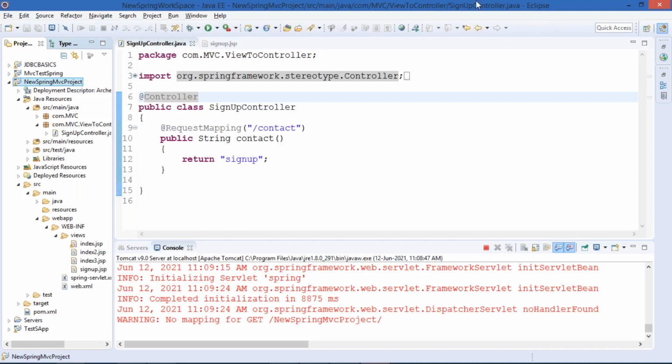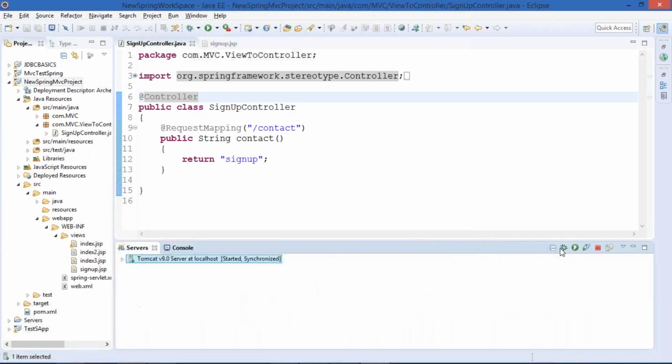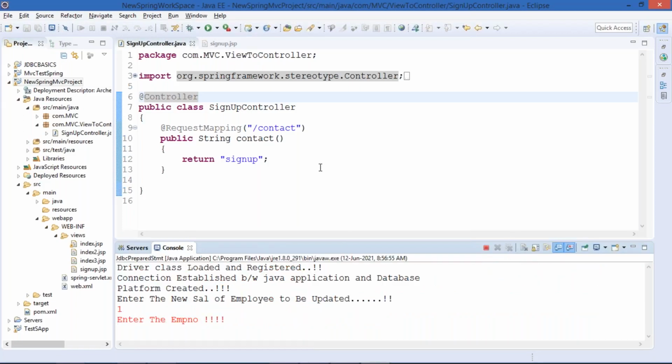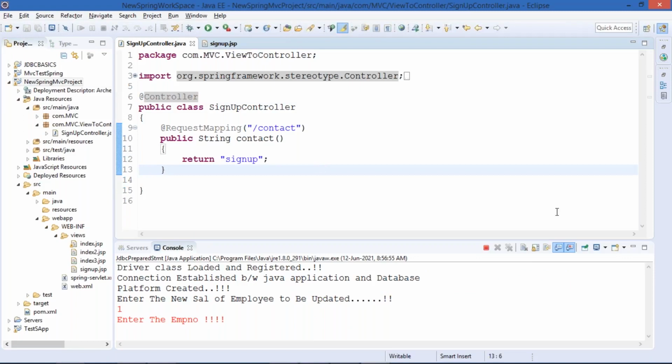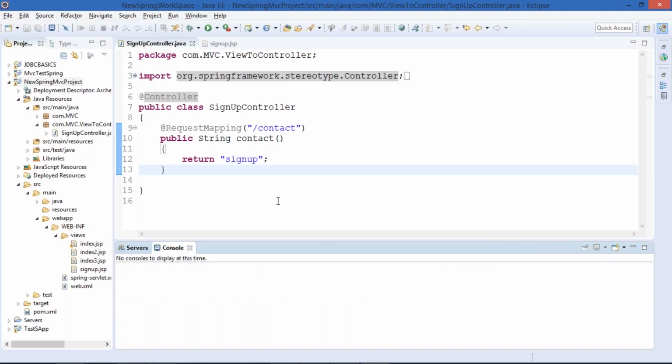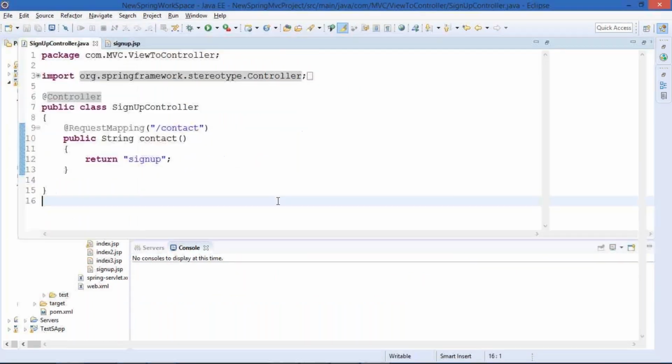Now we have to complete this sign up. For the time being, I'll stop my server, otherwise in between it will disturb us. Yeah. So fine, this is your easy thing. Just a second, I need to terminate this. That is the reason my Eclipse is a bit slow. Yeah, fine. So now we'll complete.